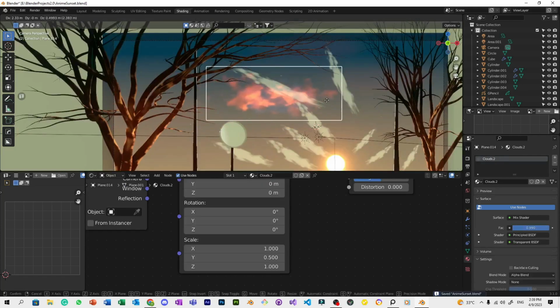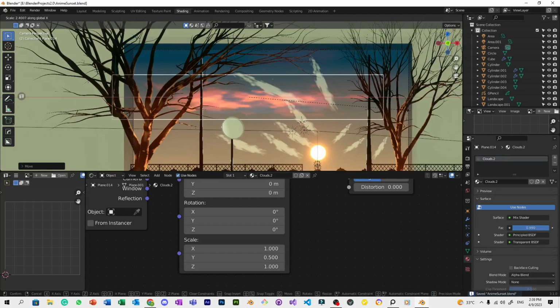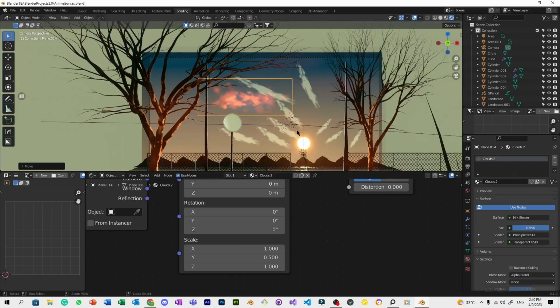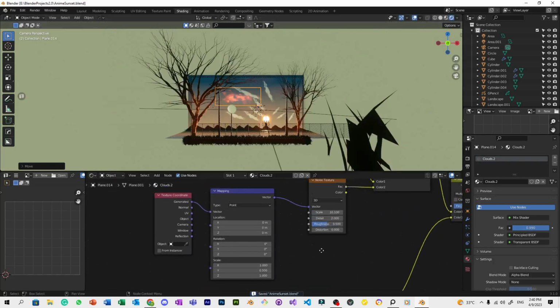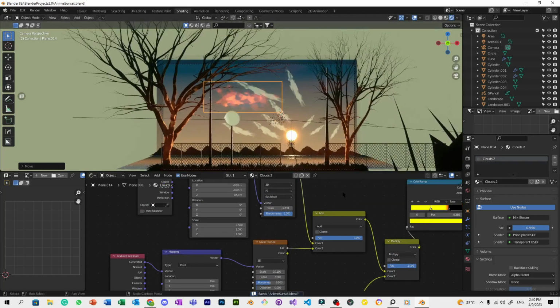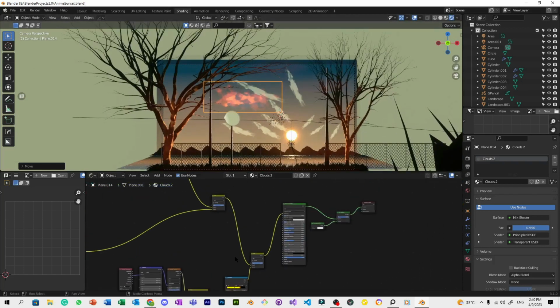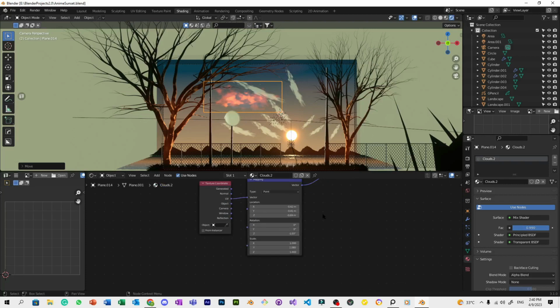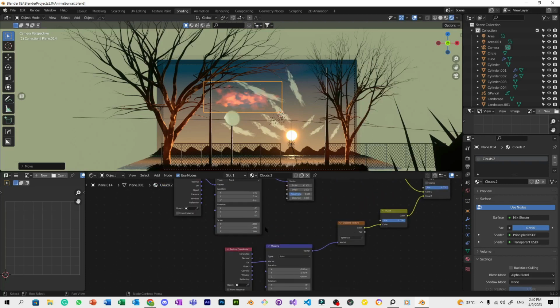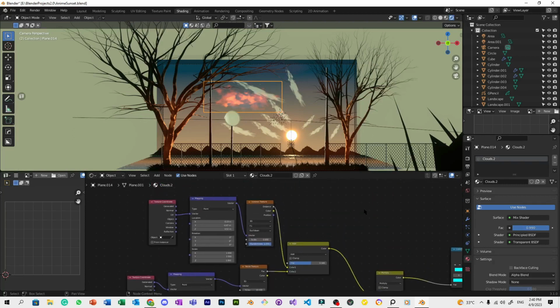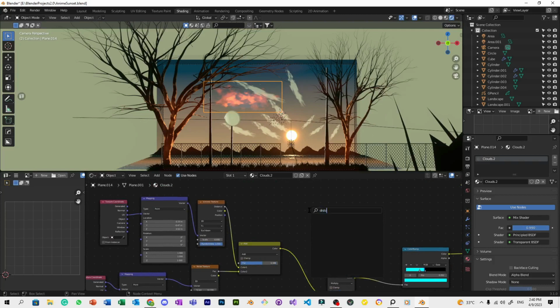Now we have a cloud, right? Stretch this, something like that. Then what we could do next is something like this. And what if we try the... is there a distortion here? No, there's not.